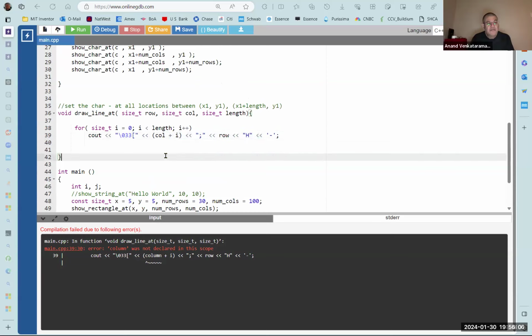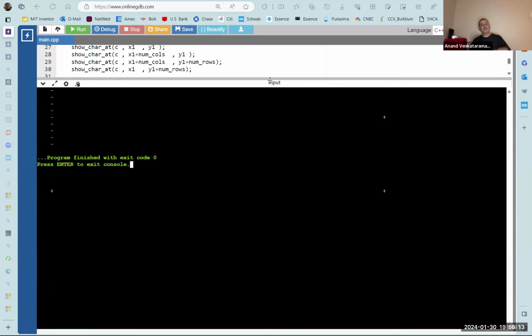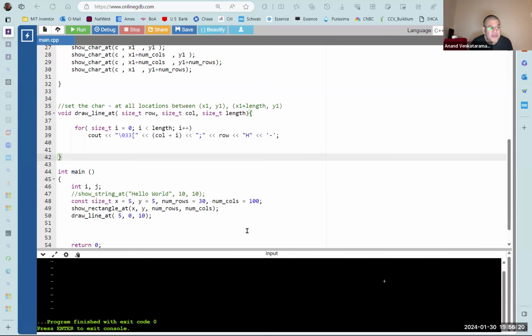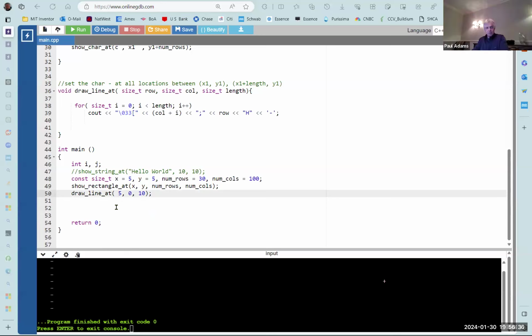Yeah, run it now. Okay, so something is weird. We need to switch things around, I think. Go back to the code where the line thing is. In the draw line, where is the draw line? I think what we need to do is do the row first and then the column plus I next. On line 39, row goes first instead of column plus I.